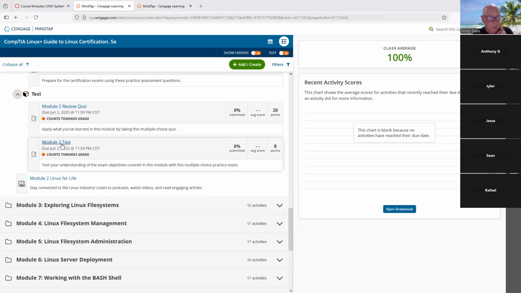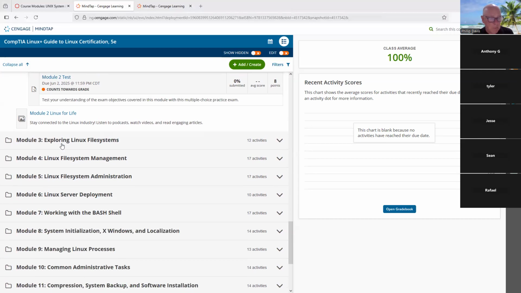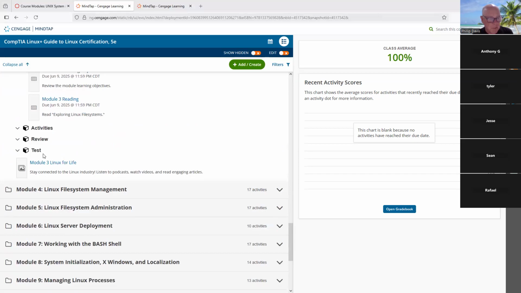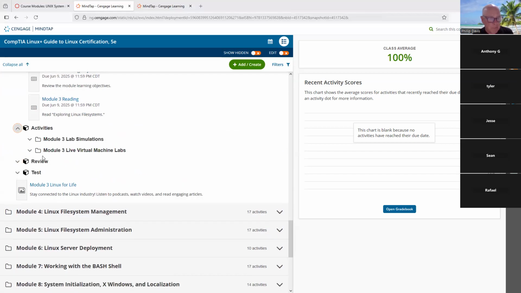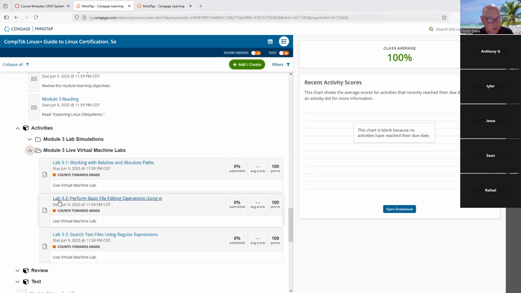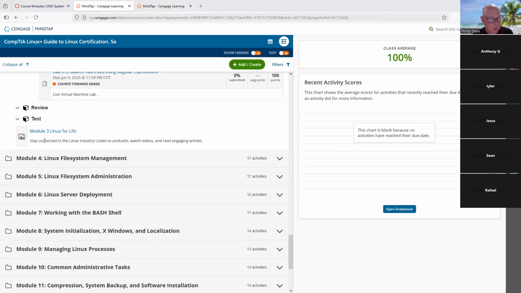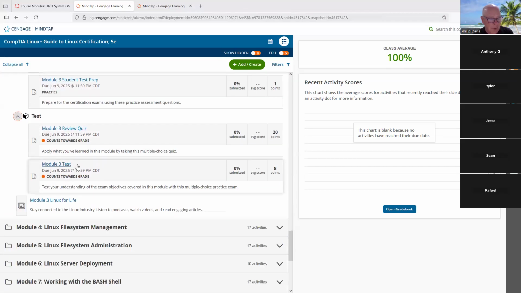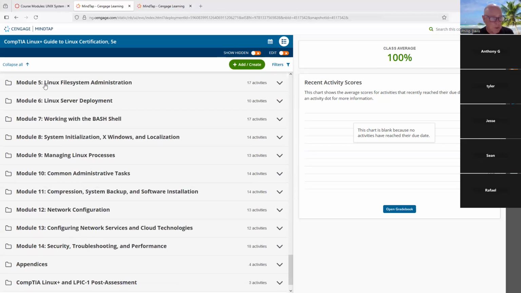So both of these need to be done and counted for. Module 3, pretty much the same thing, reading. You have labs. These 3 labs here all count for grade. You have a review, the optional practice, and then you have a test where it does count. And then that's pretty much the same methodology throughout all the semesters.